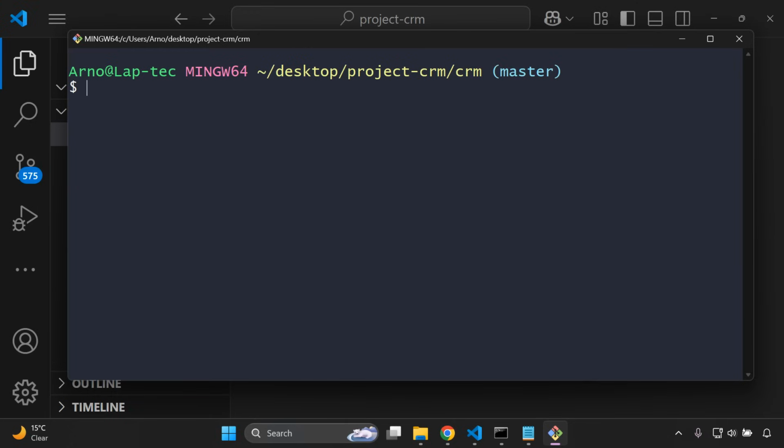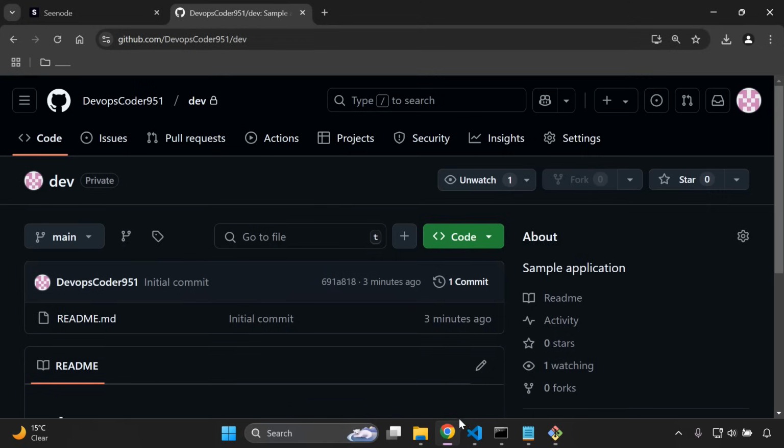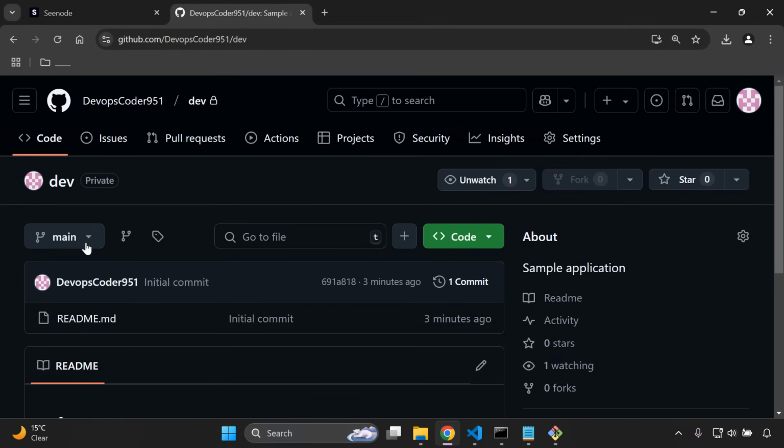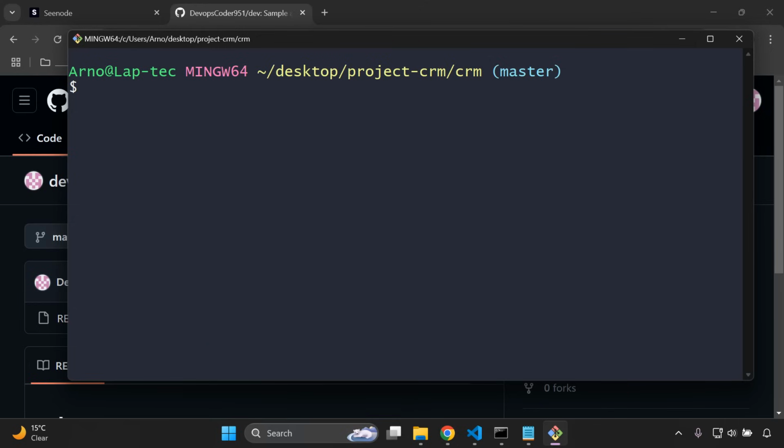Now we just want to change our branch here. So from the master branch, we want it to be the main branch. And the reason for that is we are going to be utilizing the main branch here in our GitHub repository. So you can just say git branch -m main. So we're going to switch to the main branch.